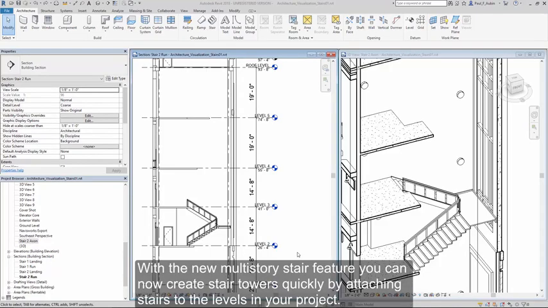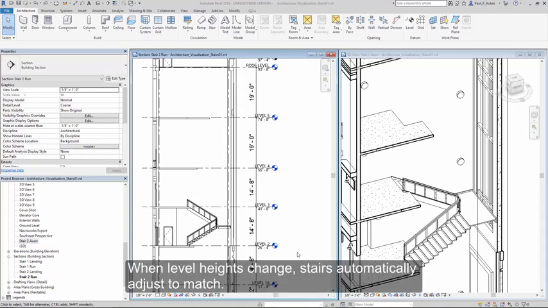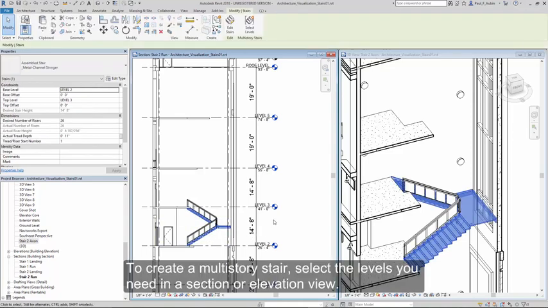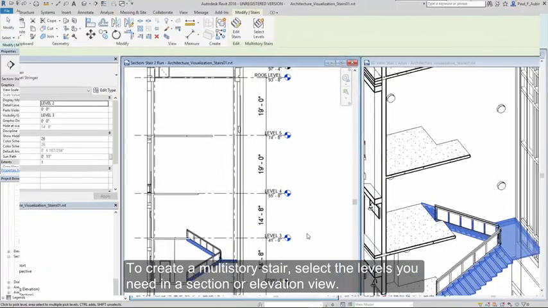With the new multi-story stair feature, you can now create stair towers quickly by attaching stairs to the levels within your project. When level heights change, stairs automatically adjust to match. To create a multi-story stair, select the levels that you need in a section or elevation view.